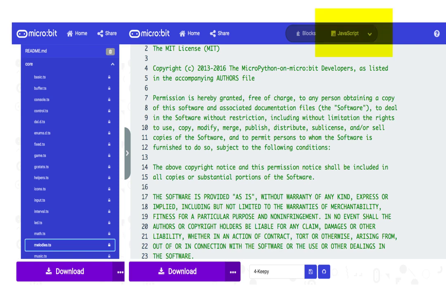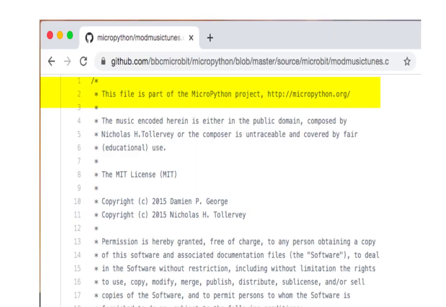If you click on the JavaScript button at the top of the MakeCode editor, an Explorer box appears below the simulated microbit. Click on the Explorer box, then click on Core and scroll down until you find melodies.ts and click on that. You will see in the coding area the copyright message for the melodies used in MakeCode, attributing them to the MicroPython authors.